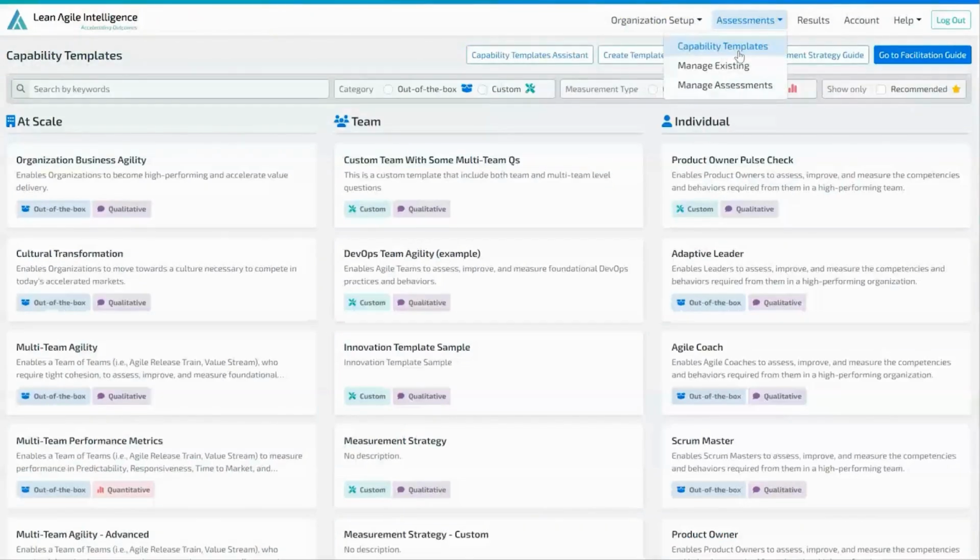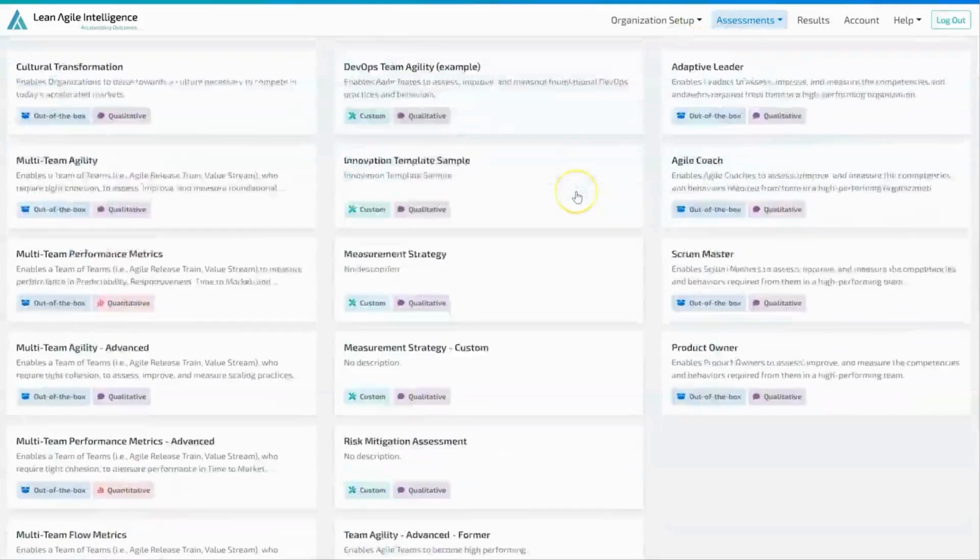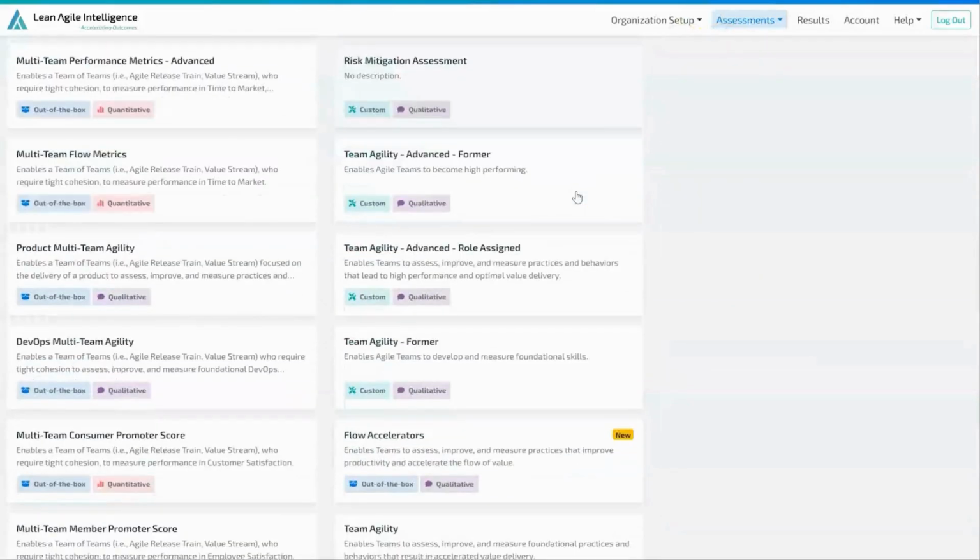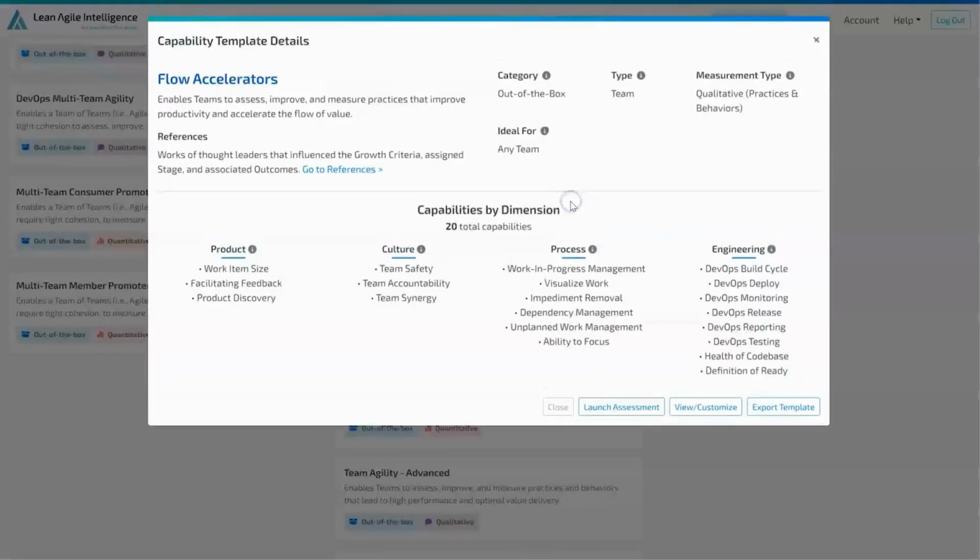First, navigate to Capability Templates under the Assessments section of the navigation bar. From here, either select an existing template to customize or create a new one from scratch. In this example, I am going to use our Flow Accelerators capability template. Click on the capability template and then click View Customize, where you will be taken to the Template Builder page.